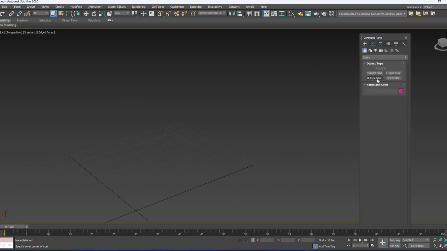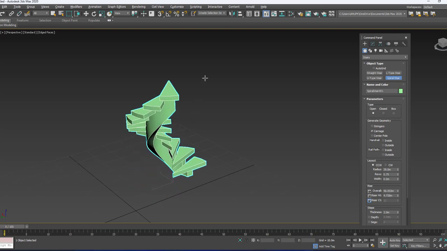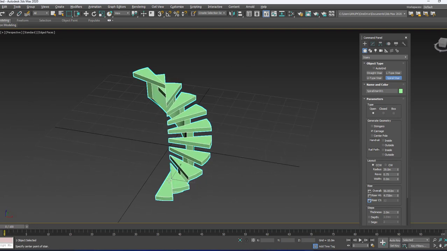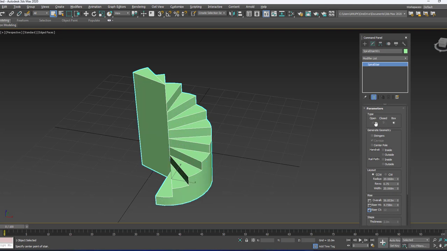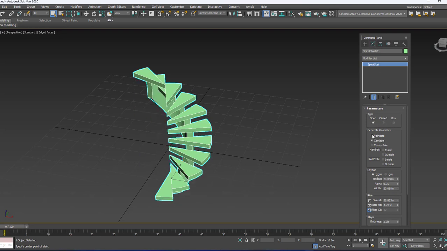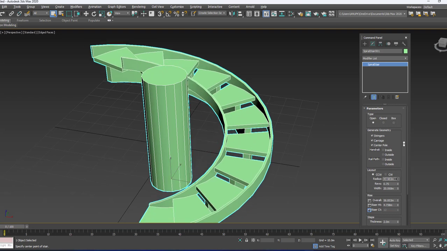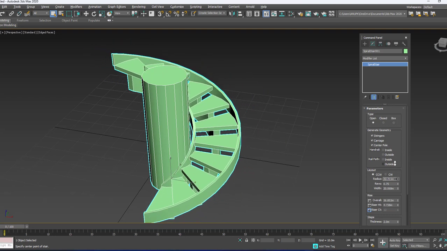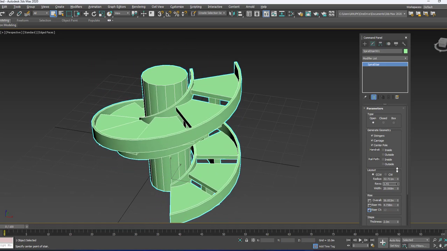Next is spiral staircase, center and then radius and then height. Depending on the requirement, you can change the parameters like close, box, open, stringers. If you want, you can keep center pole, and then you can reduce the radius of it, increase the tread radius, and revolutions, how many revolutions you want, like this.